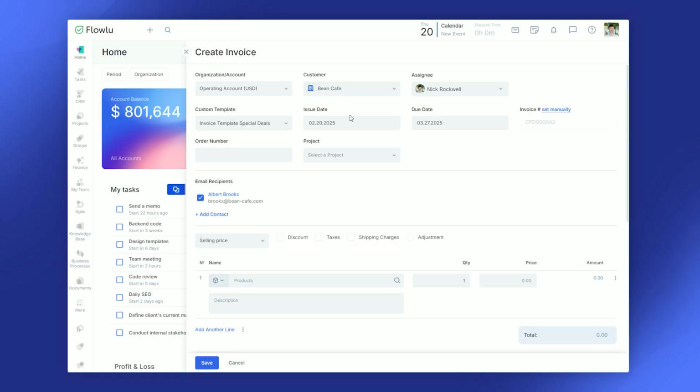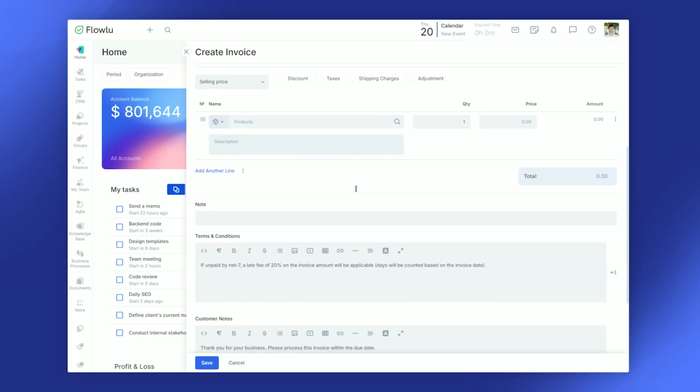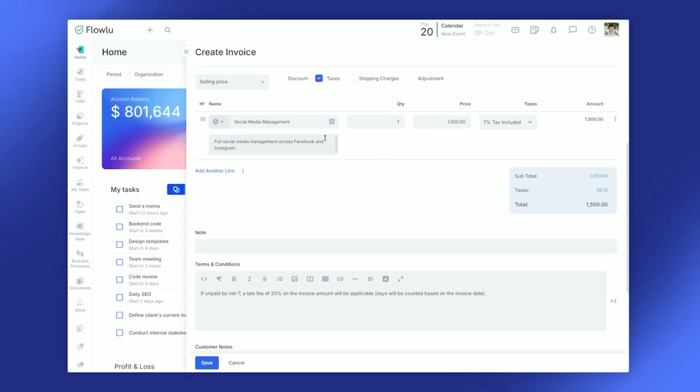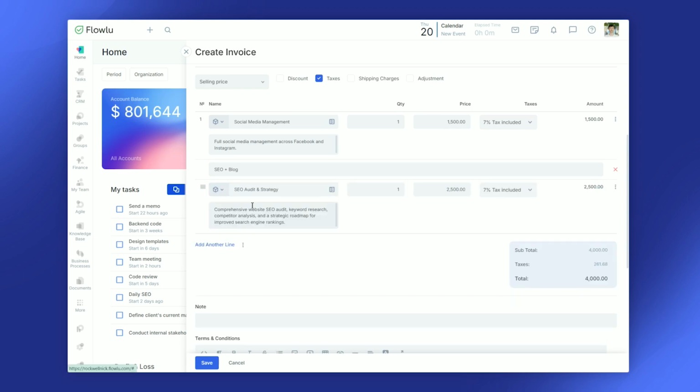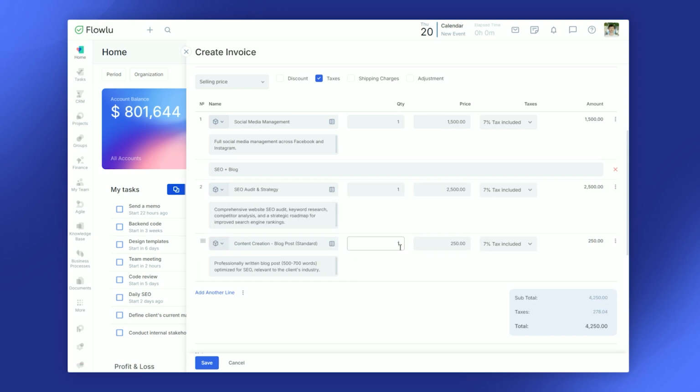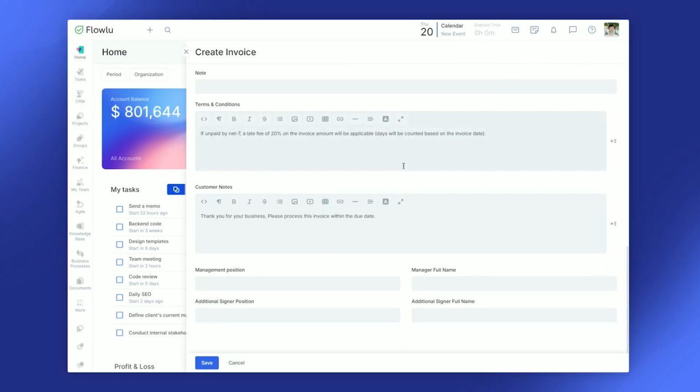Next, choose the customer and invoice owner, then select a template to define the layout. Set the issue and due dates, and if needed, link the invoice to a project. Then, add products and services from the catalog. You can rearrange them, create bundles, and apply taxes, charges, adjustments, or discounts as needed. Fill out any notes or terms, then save the invoice.